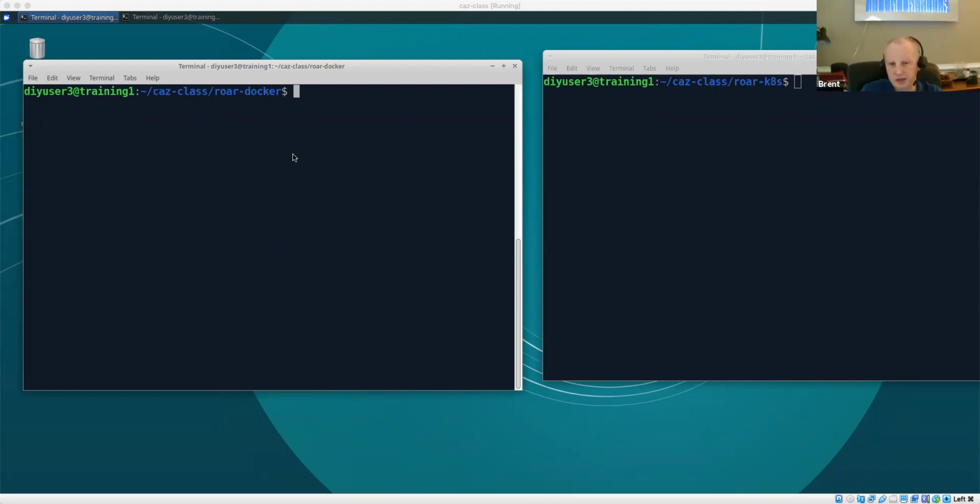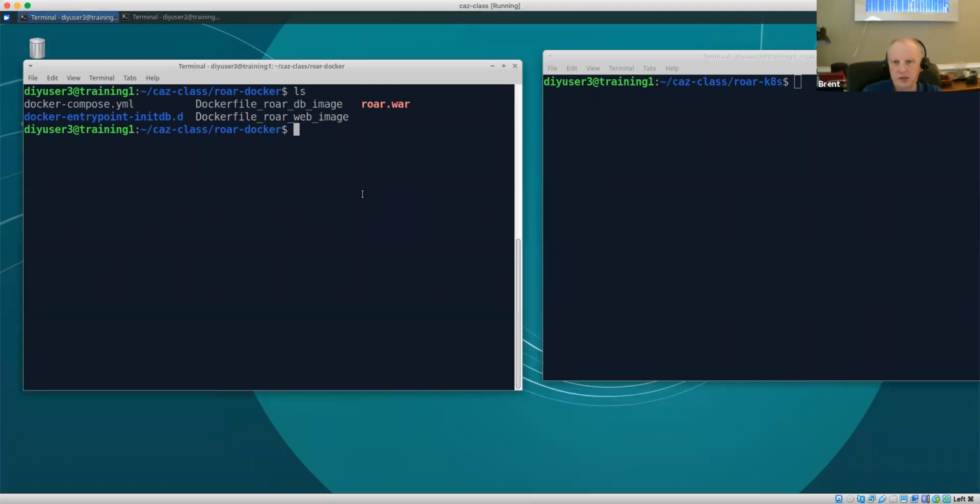So what I've got here is a class area that I work in, and it's a Docker area. And I've got a couple of, whoops, not in that window. Let's go to here. So I've got a couple of things in here. The first couple of things we'll look at are the Dockerfile ones.